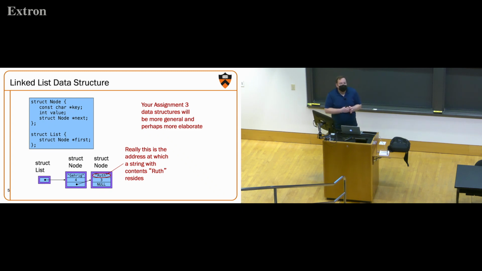So in the case of the symbol table data structure we're looking at, keys are strings and values are ints. And so the representation here is that we have a struct list. The struct list contains a pointer to the first node in the list. This has a key of Gehrig and a value of 4. The next pointer points to the next node. It has a key of Ruth and a value of 3. And the next pointer of this one is null, signifying that you are at the end of the linked list.